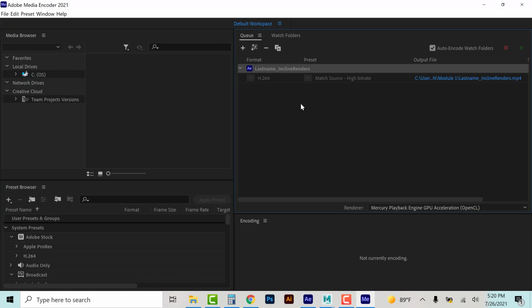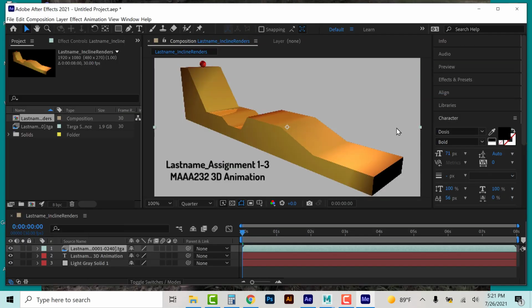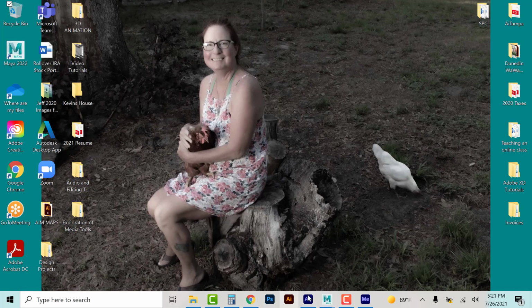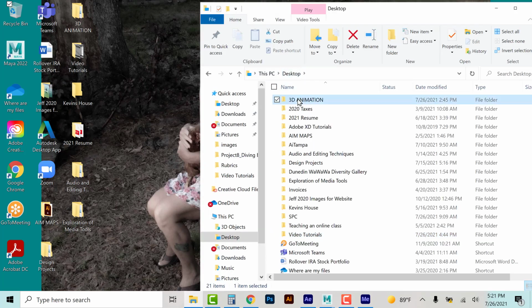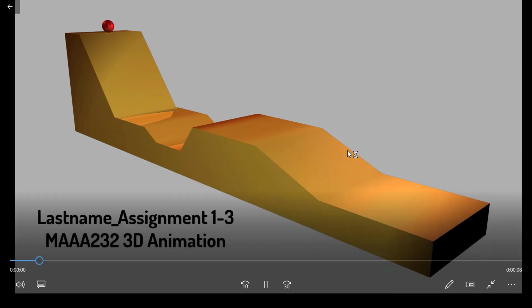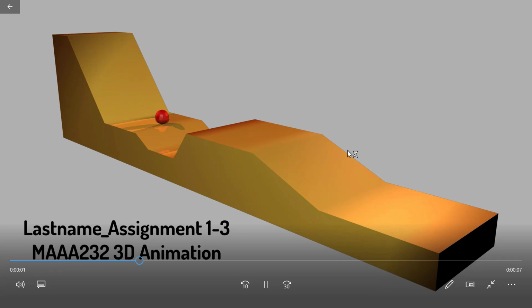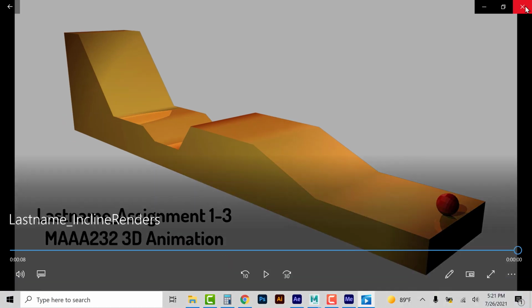Let's go ahead, now that that's done, clear out our queue. I'll just delete the queue, minimize that. Here's my After Effects, I can minimize that. Let's go ahead and then look at the final result. Module 1, I put it right here, double click, and again, we can see the real-time performance of it. See? And that's pretty much it. Pretty cool. All right, well, that's all I got for this one, guys.